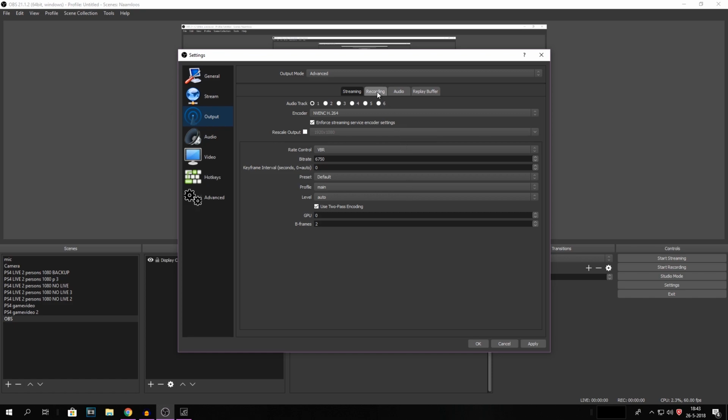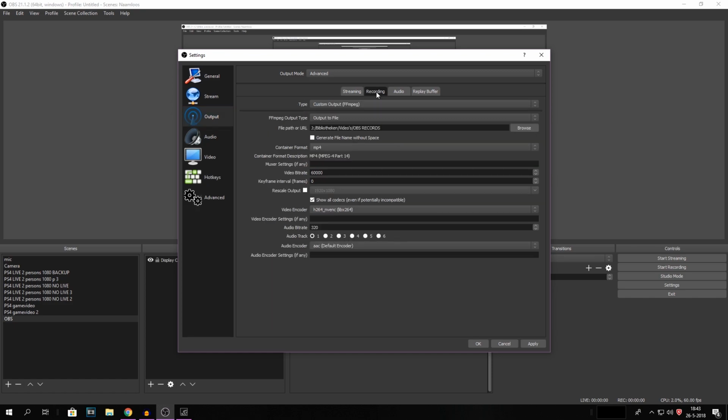But we're going to recording because we want to record the videos. The first thing you got to do is change this to advanced, because if it's on simple, you don't have a lot of choices. So just go to advanced and then you can make everything perfect for yourself. I put it on custom output, FFmpeg. That's where I got it on. Output it to a file.